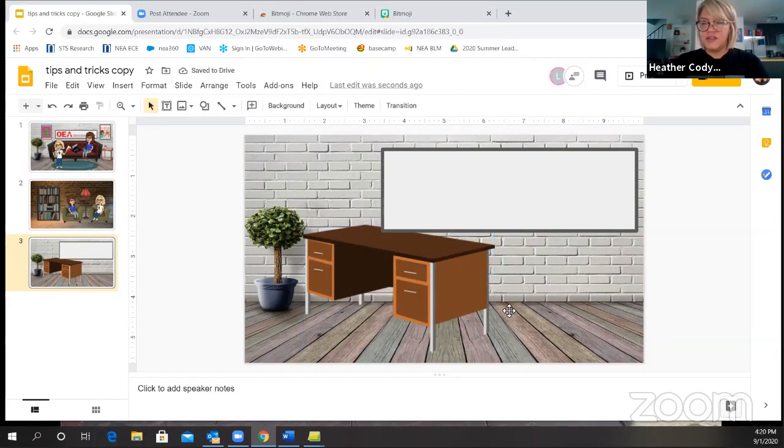I just scooted my desk back a little bit closer to the wall because I wanted a little bit more floor space. Again, it's not on the wall, it's still in front of it. But now my whiteboard is on top of my desk, and that doesn't look realistic. So what do I need to do?